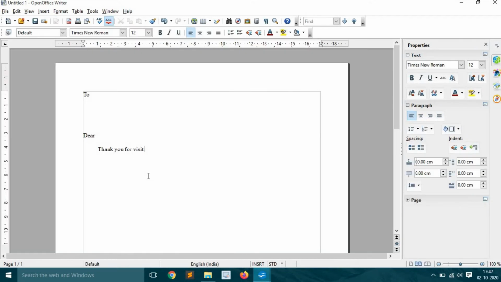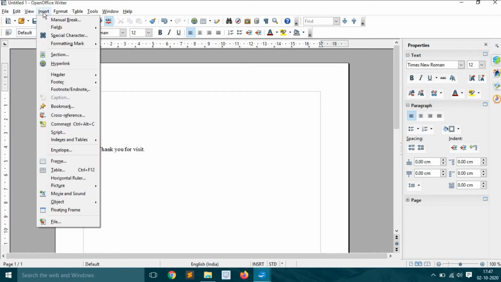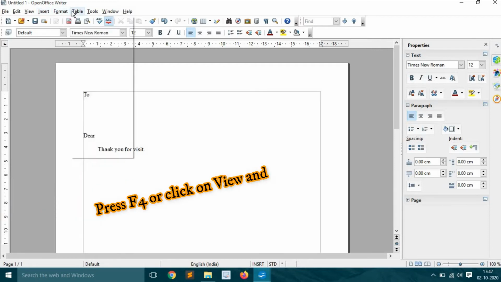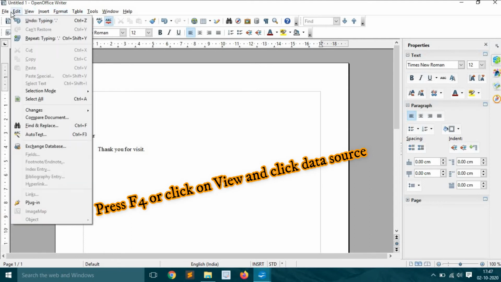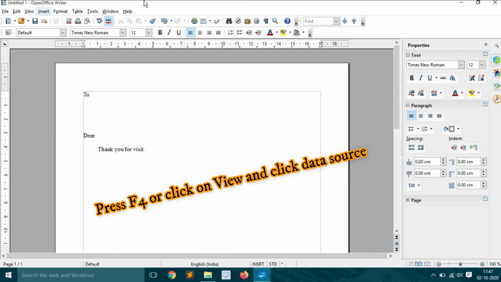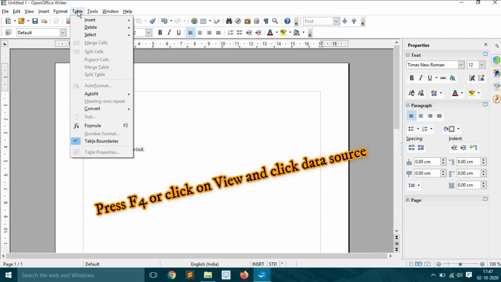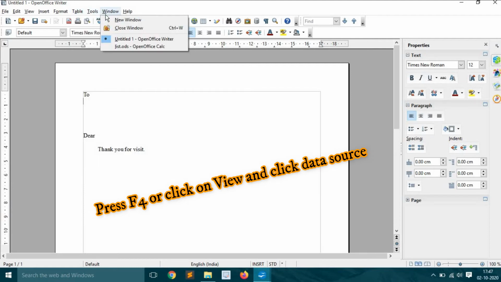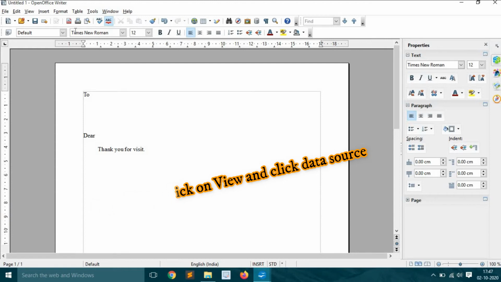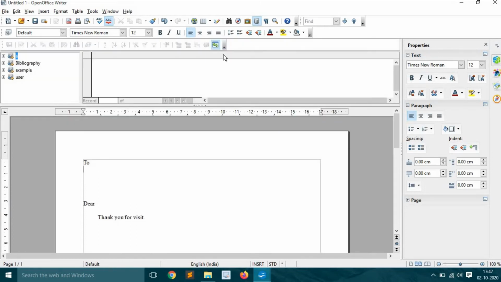These all addresses. Now we are going for the view, insert. These are the menus. You can also go for database here, or you can press F4 from your keyboard. Okay, if you press F4, it already opens your selected database, which you already connected. When you click on F4, it opens this.